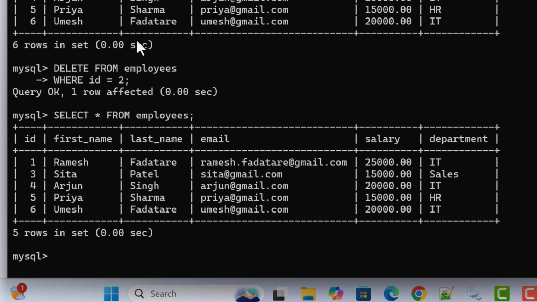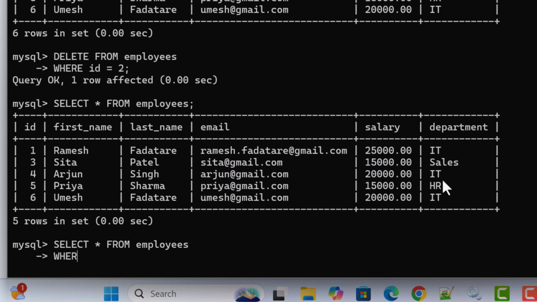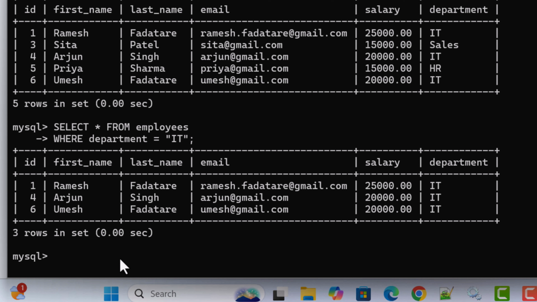So let us say we want to fetch the employees with respect to a particular department. For example, here just type select star from employees where department equal to. So equal to is basically a comparison operator, and just pass IT. So this comparison operator here we are using to assign the value to this department column. Okay. Next, hit enter. This will fetch all the employees who belong to department IT.